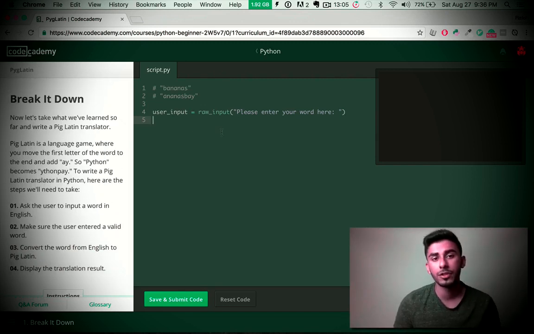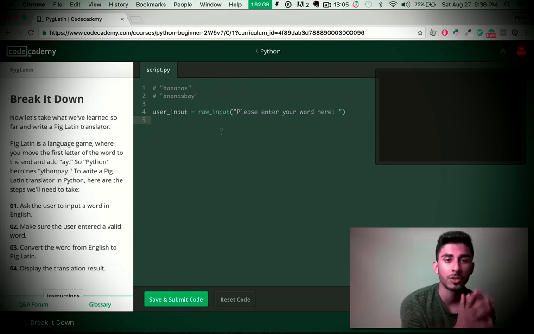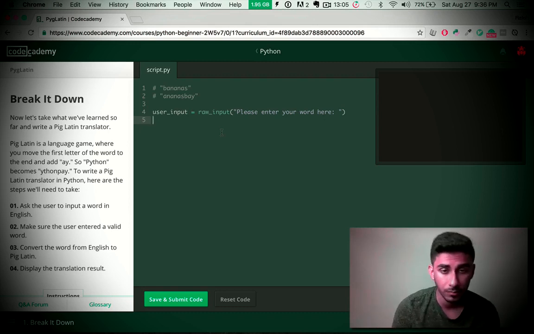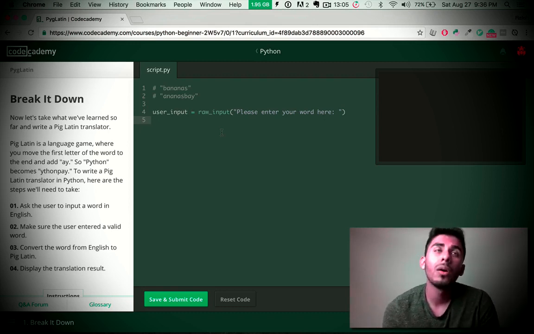Convert the word from English to Pig Latin. Okay, so whatever the user inputs, we're going to take the first letter and put it all the way at the end. Okay, how would we do that?